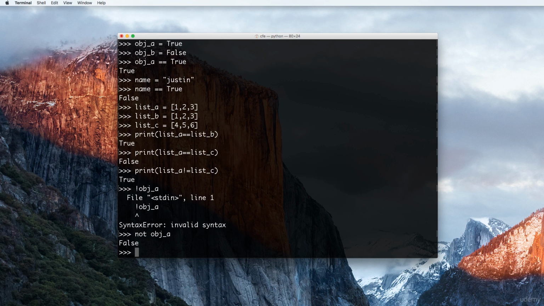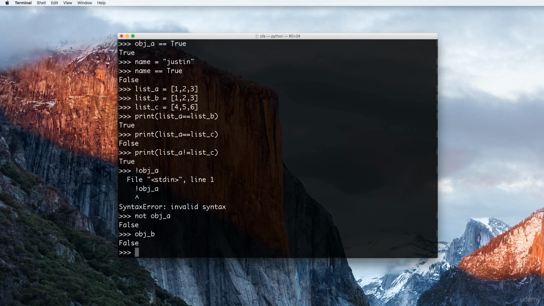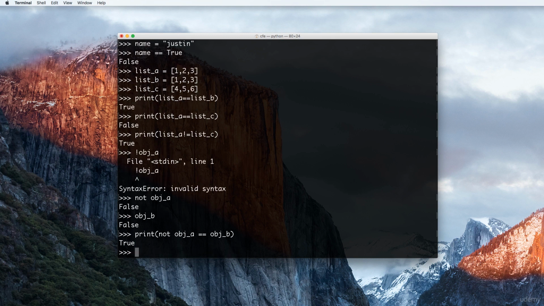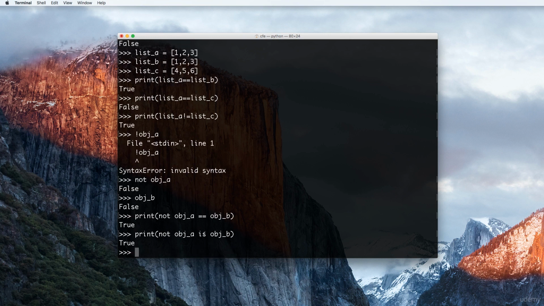Very simple. So what I could do here is, let's say object B, we said that was false, so I can also do print not object underscore A equals to object B. So what I'm doing here is comparing the opposite of object A with not, and I'm comparing it to object B. I press enter and it says true. Well, let's change equals to is. That is also true. That's another way to evaluate a conditional.